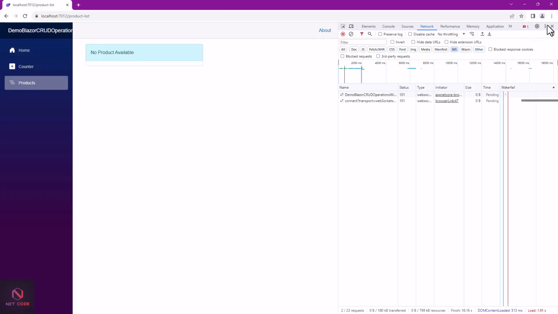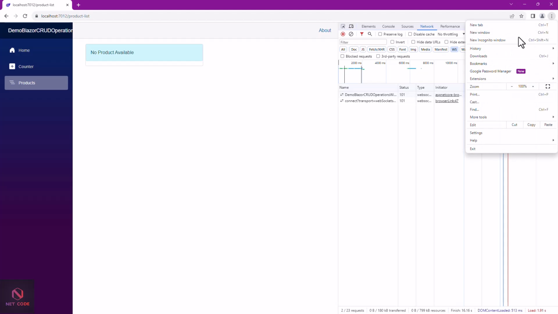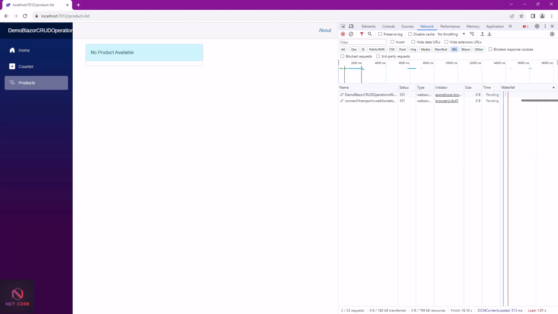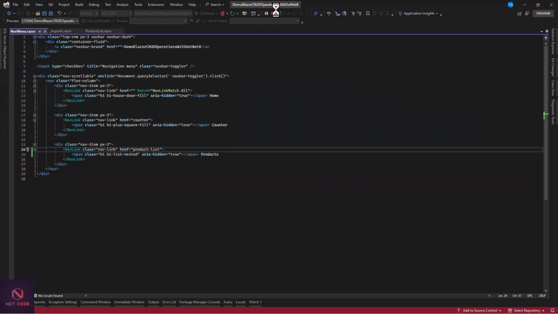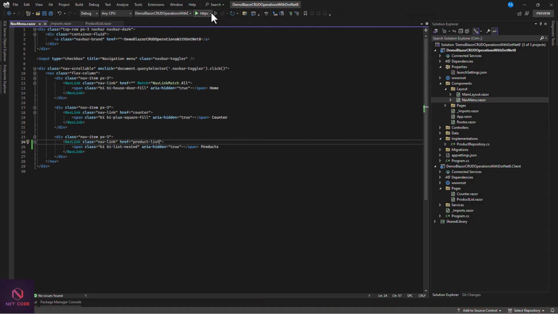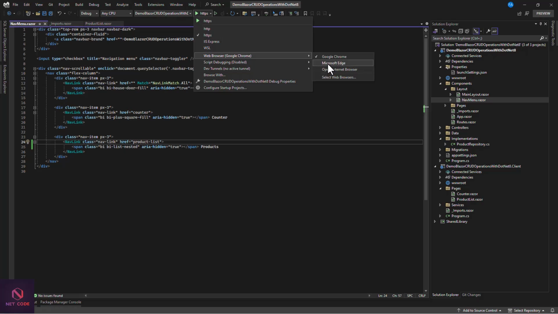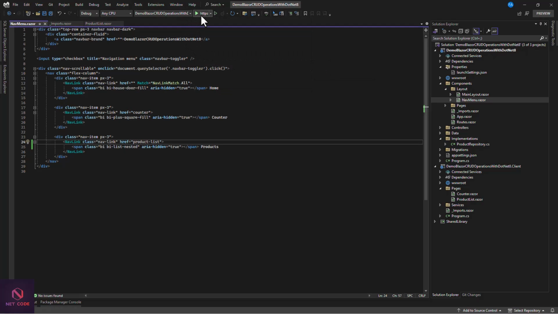So to achieve this, we have to clear the memory. So let's clear everything here from this. Or this is what I'm going to do. I can just run this inside another browser. So I'll just choose web browser, and I'm going to use Microsoft Edge. So let's run this again.